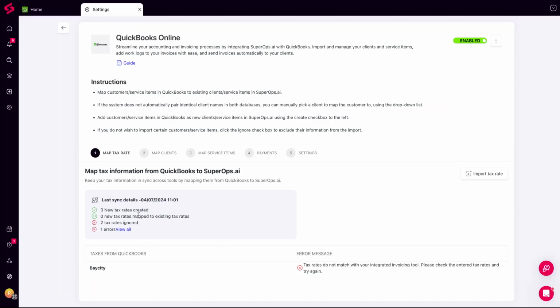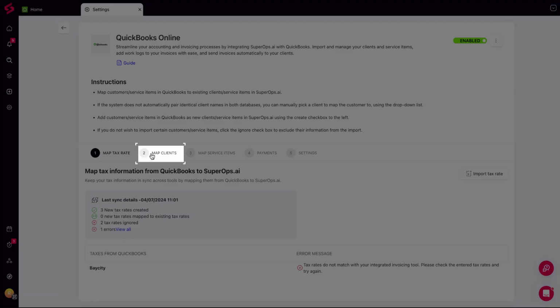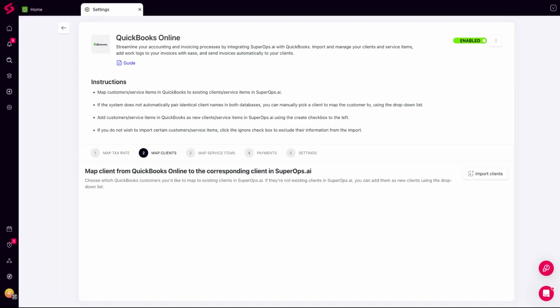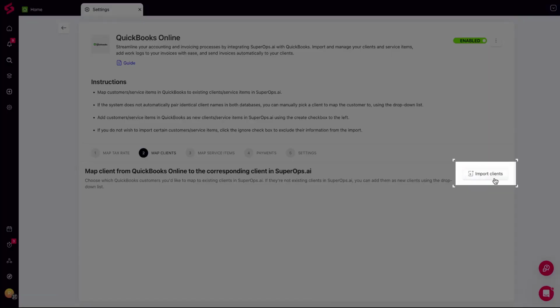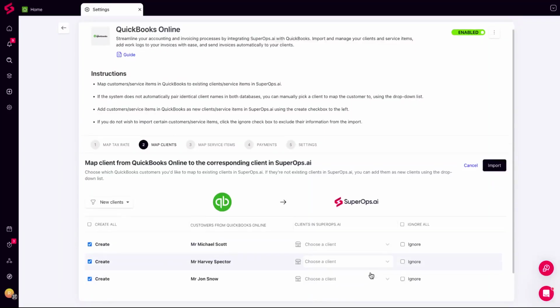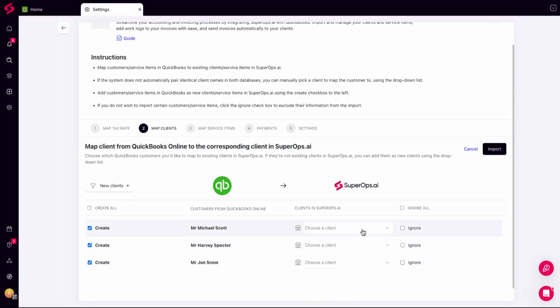Now you need to import customers from QuickBooks. Click the Import Clients button to the right. Next, you'll see two sets of information: a list of customers from QuickBooks to the left and a list of clients in SuperOps to the right.